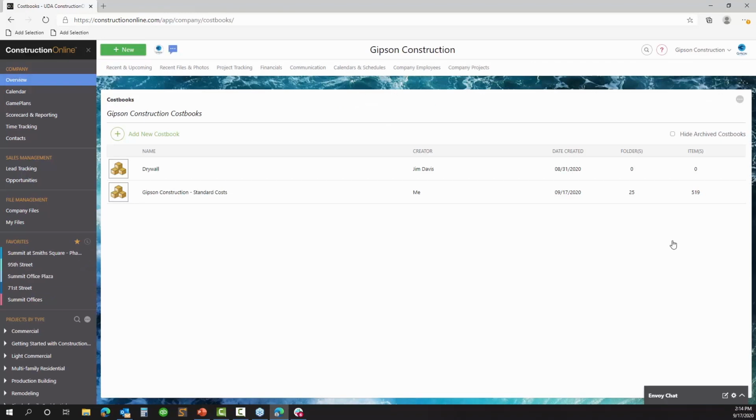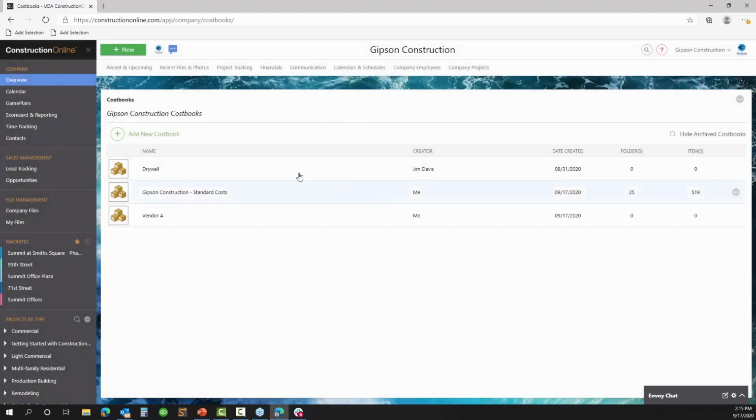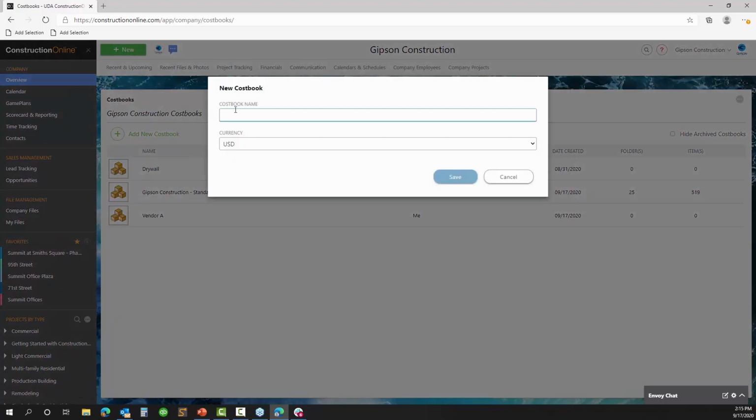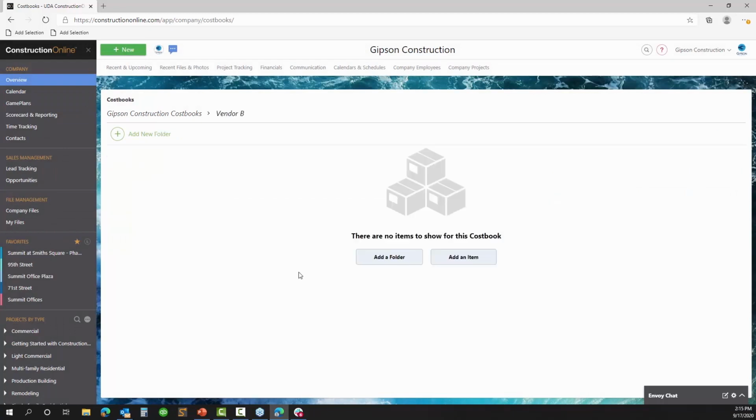Now you'll notice this view is really intended for building and managing that cost database. You'll notice that in my account I currently have 2 cost books, but if I wanted to add several more, there's no limit to how many books of items you can have. So if I wanted to have one for each vendor, we'll call this vendor A, and then maybe another one for vendor B, I can definitely do that. So these are all really, really easy to get in. And then once you have created a cost book, you can actually customize this with folder structures and things like that.